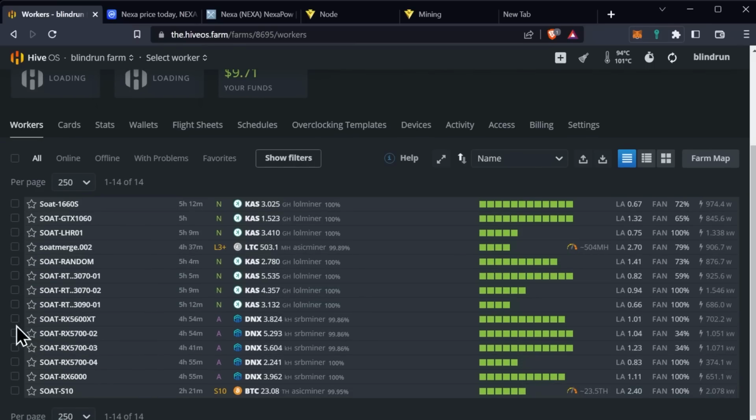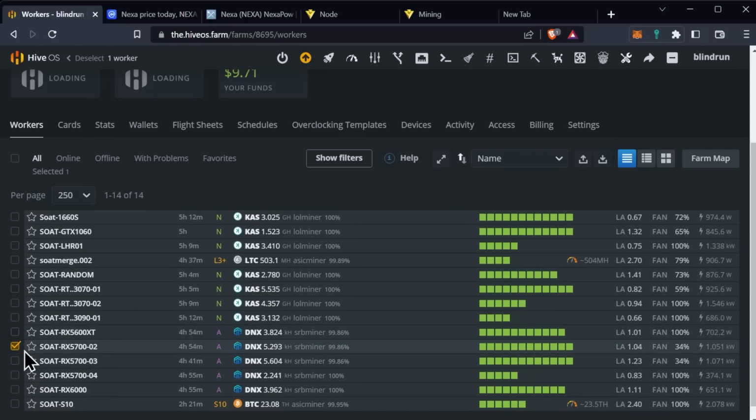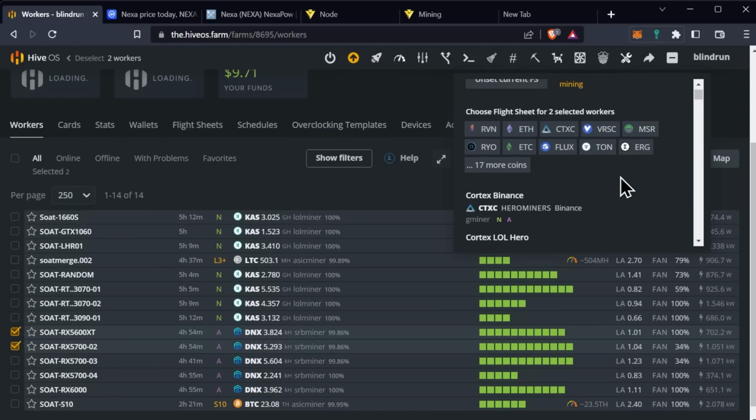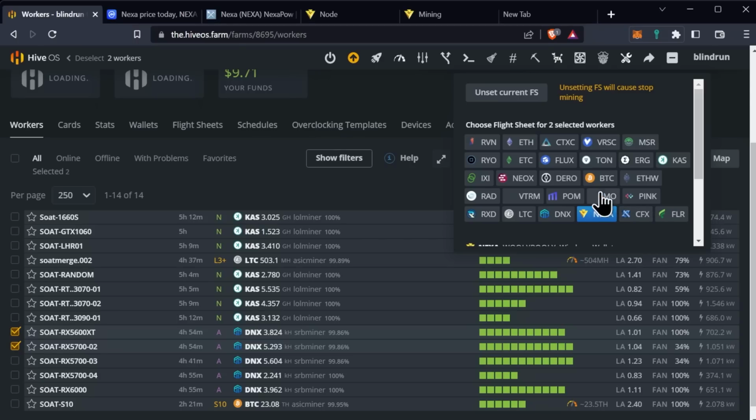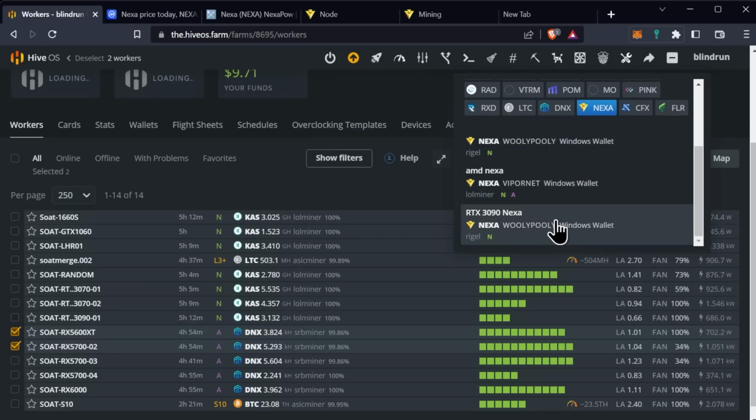Now, to apply this flight sheet to a rig, you will go back to your home devices under workers, and you can do one thing. If you select a couple of rigs, you can select two and then come to flight sheet, and then you can do more coins, select Nexa, and then find the lolMiner that we just created here, right? You can select the Rigel if it's NVIDIA.